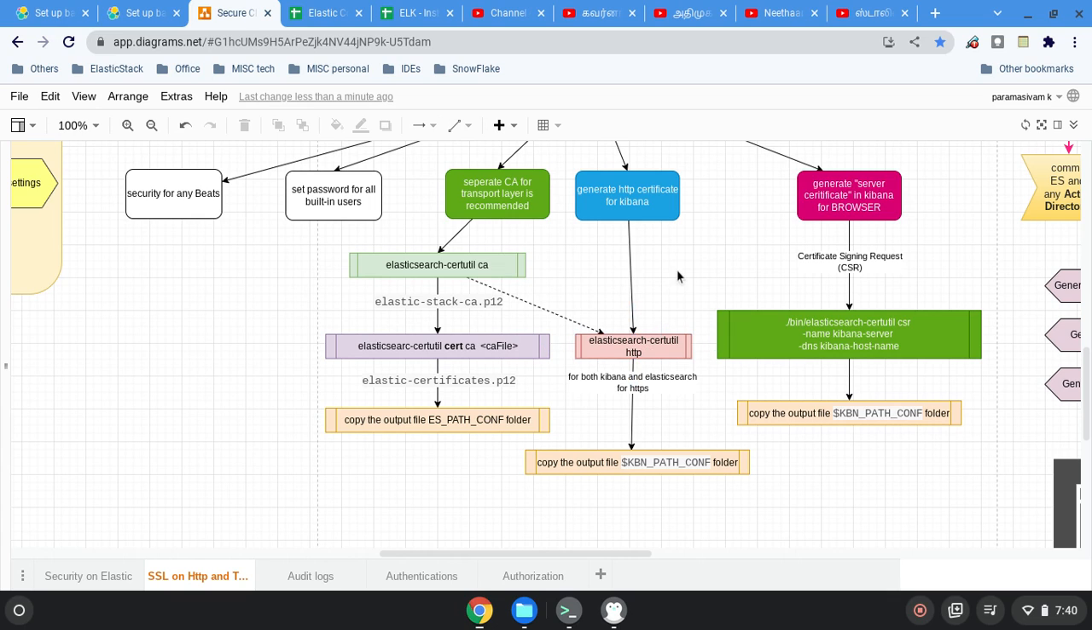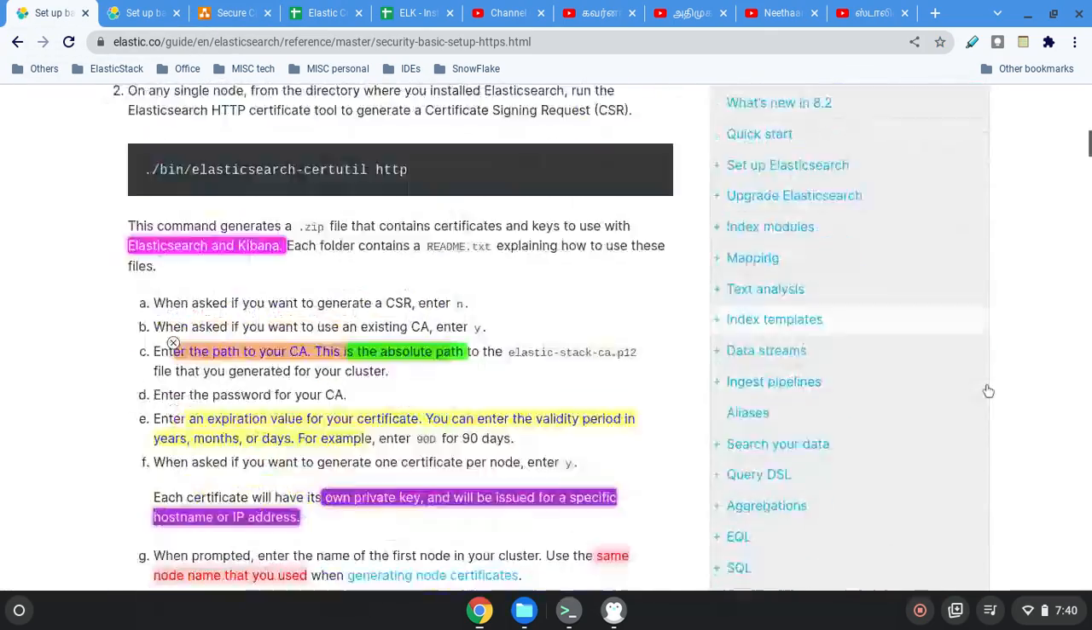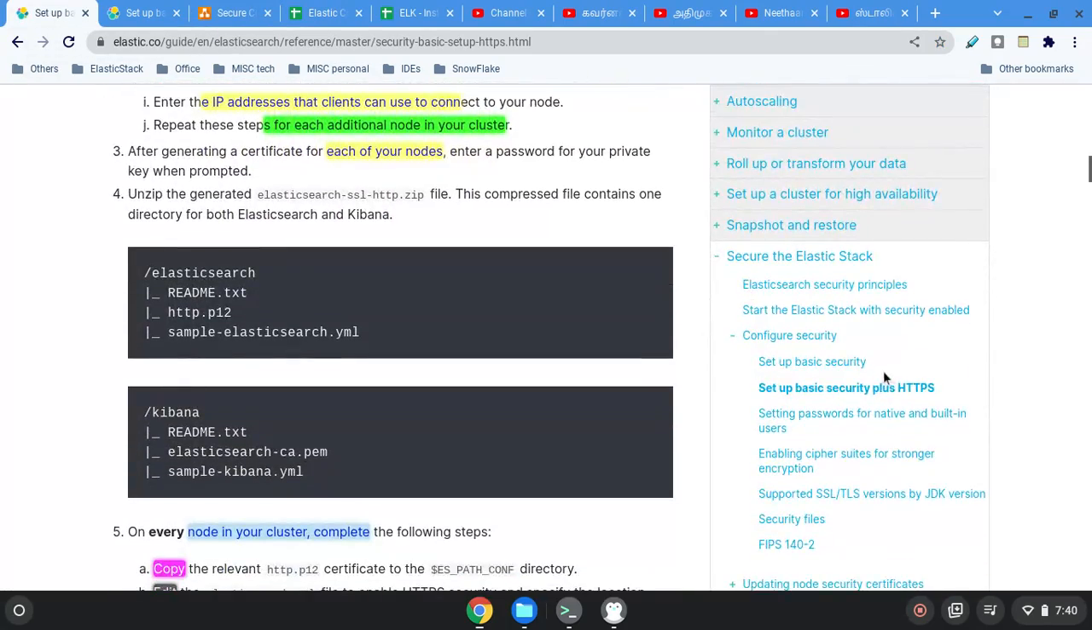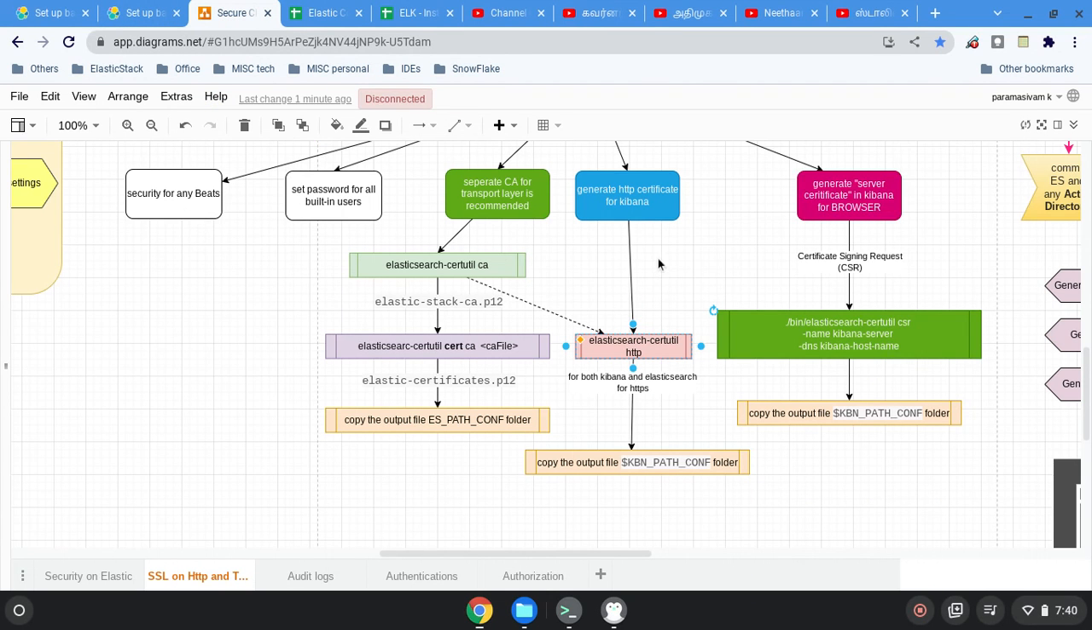There are several steps, and you can go through the given documents. Let me go here. This is what I am talking about right now. Set up basic security for securing among the nodes. Here is securing Elasticsearch with Kibana, and Elasticsearch with the Beats. So these two, we are now seeing HTTP, right?